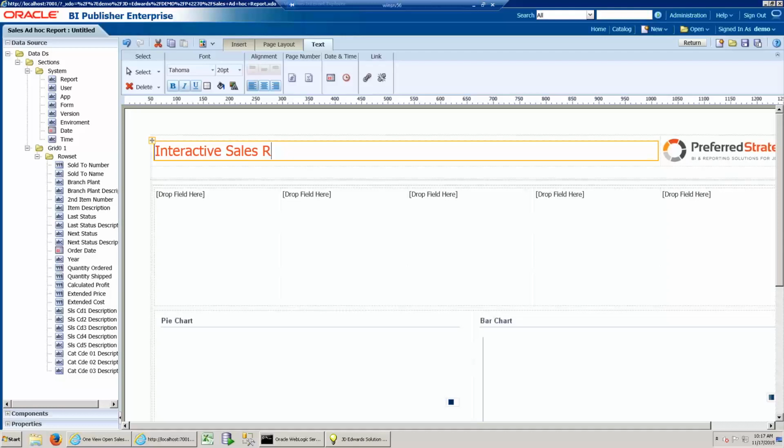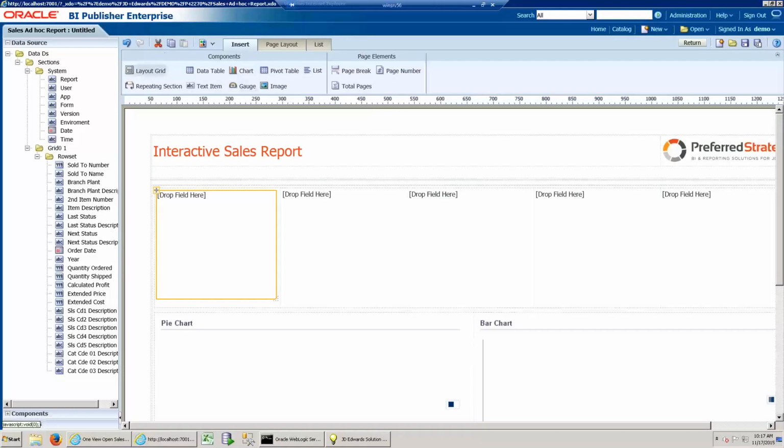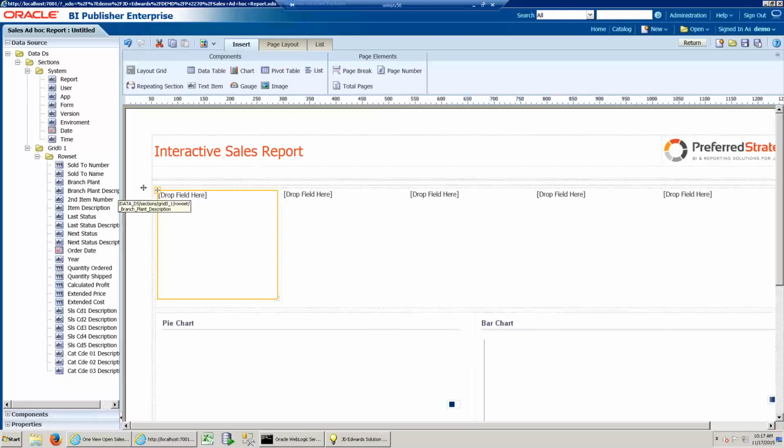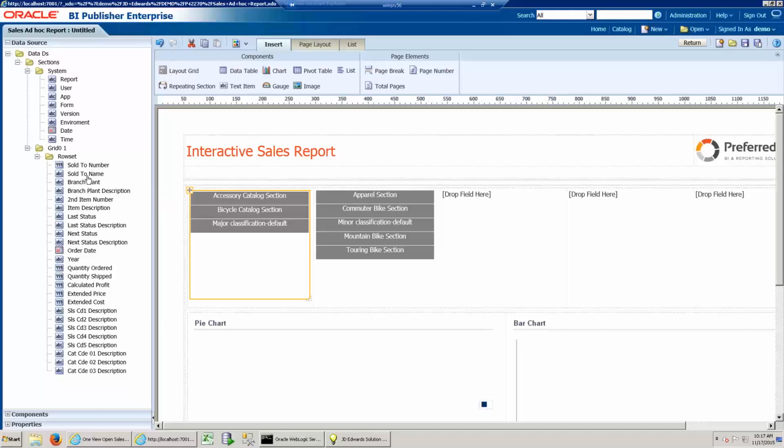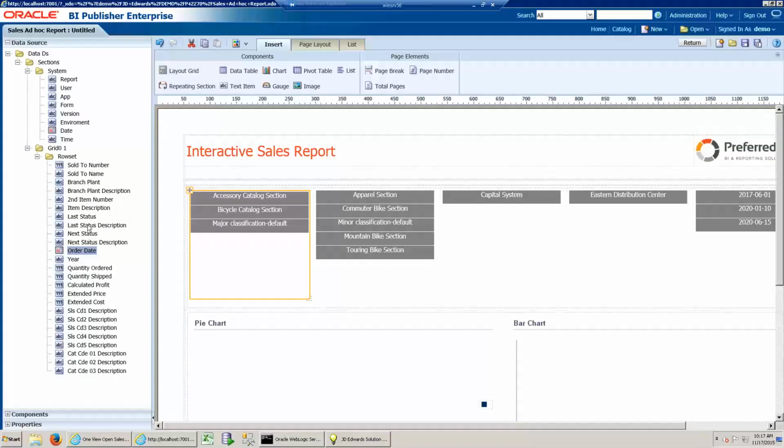But let's go ahead and we'll call this our interactive sales report. Okay. So again, these lists under the insert are just these lists right here. These are dynamic filters that allow you to quickly filter down your data set. So maybe in this case, we want to use our sales code 1 description, maybe our sales code 2 description, and maybe let's pull our sold to name, branch plant, and maybe our year here, or maybe it's order date. We can actually pull, let's say, our last status.